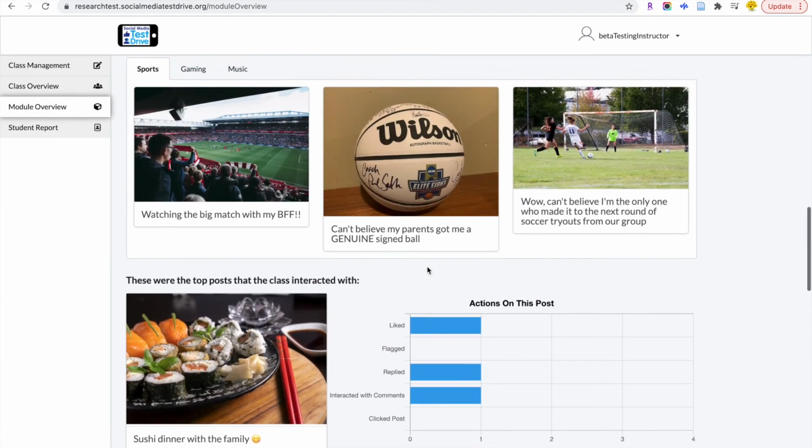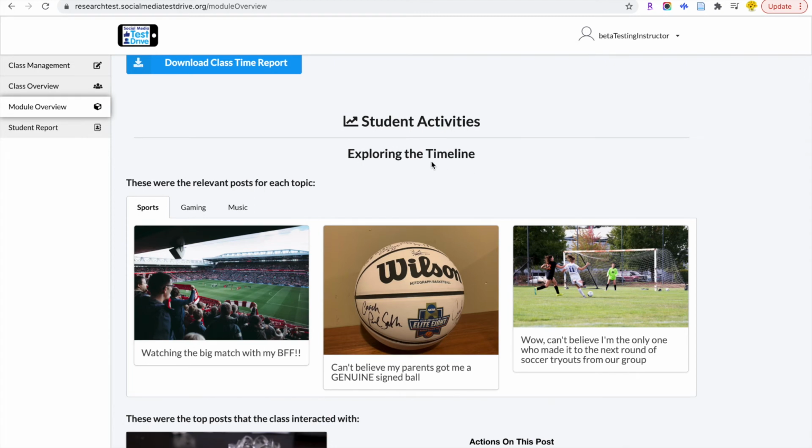Let's take a look at Exploring the Timeline first. This is a section where learners are expected to apply the key concepts they have learned in this module to solve problems on a simulated social media timeline. There is no guidance given. Learners can freely explore the timeline and interact with any posts they want.